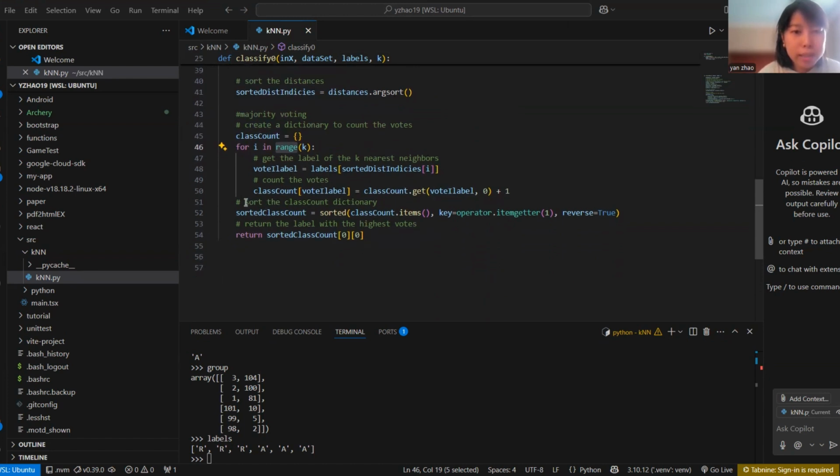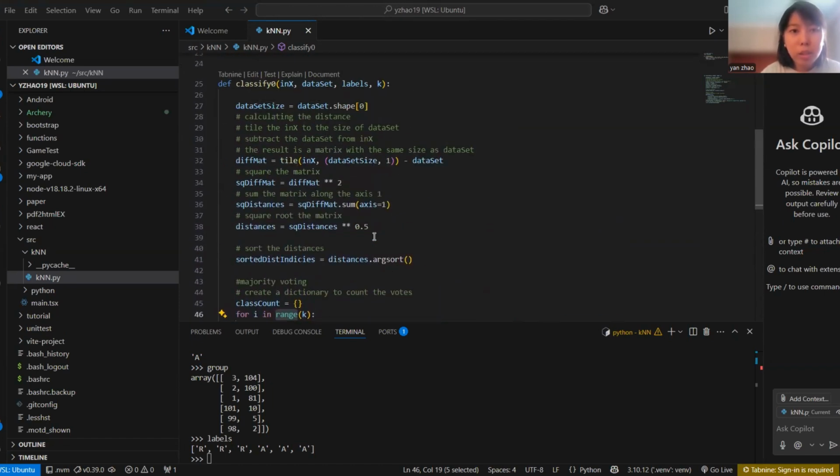Lastly, we need to take the class count dictionary and sort it to get the largest number, the highest vote, and return it as the labels of our testing data set. So this is what the classification function looks like. Do you have any questions about this part?